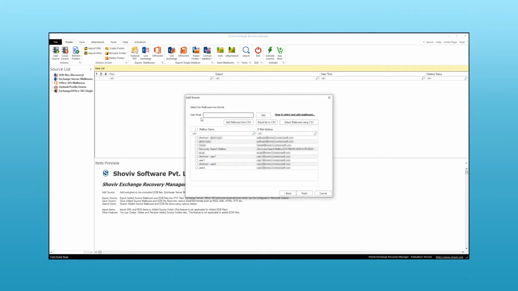Here, you can provide a user mail manually or by clicking the Add button. You can also add mailboxes from a CSV file, or export the mailboxes list into CSV format. You can click here to select the mailboxes by using a CSV file. Now, you have to select your desired mailboxes and click on the Finish button.